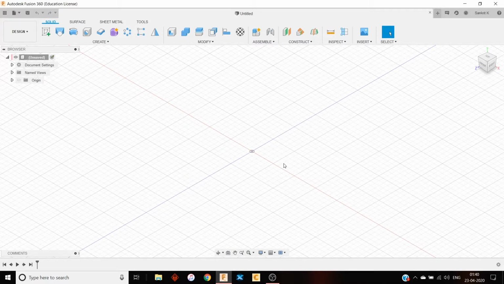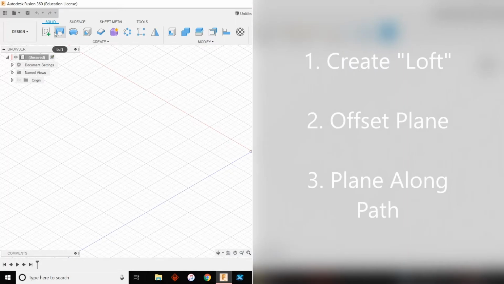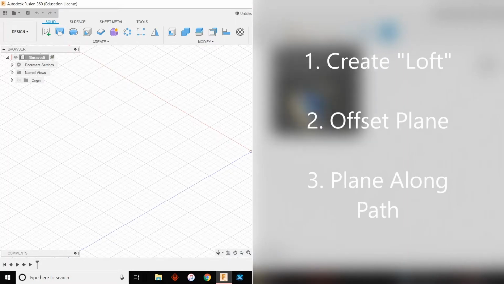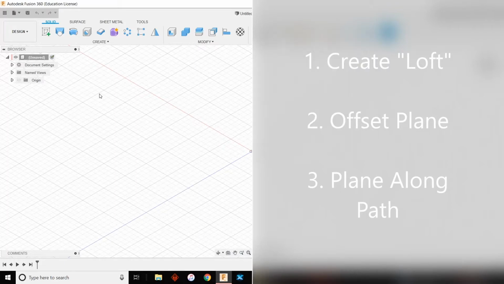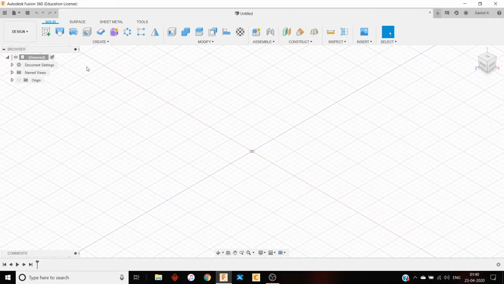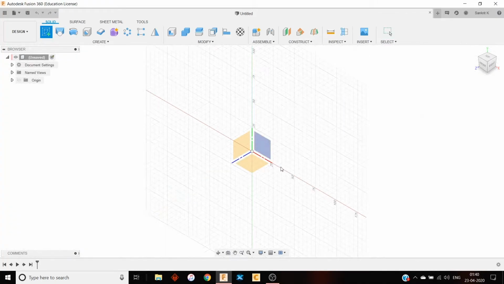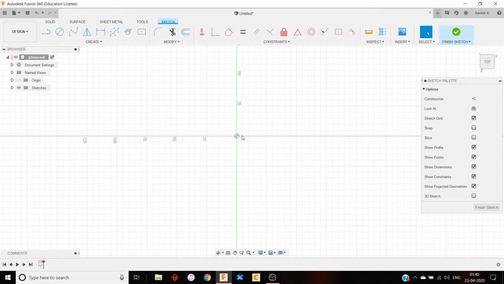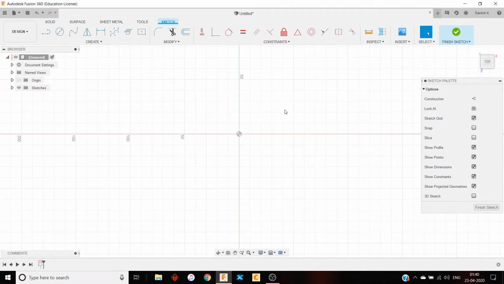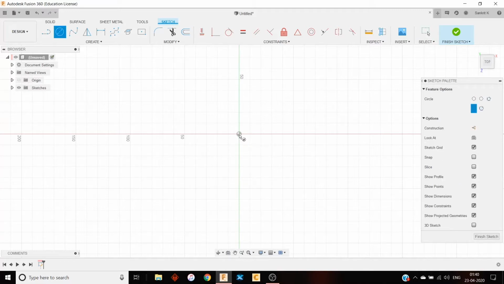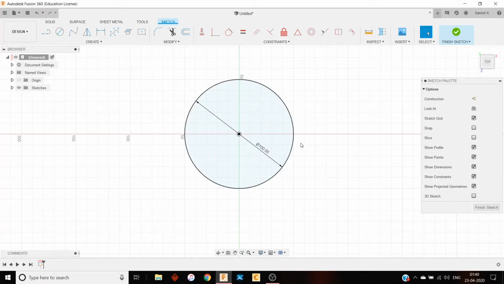In this video we will learn about Loft, and in the process you will also learn how to offset a plane. So we will learn how to construct an offset plane. To use this feature we will first need a profile which we will create using a sketch. So I'm going to create a sketch on the top plane. I will use C on the keyboard to create a circle of about 100 millimeters.